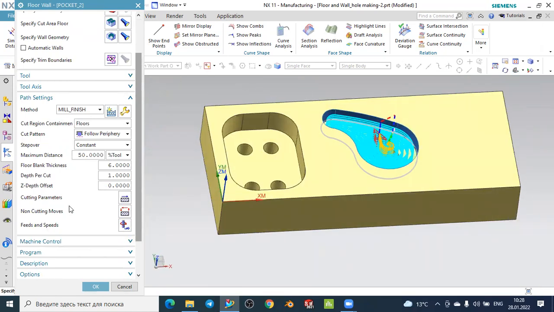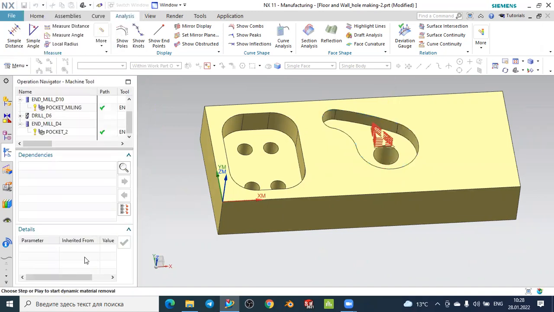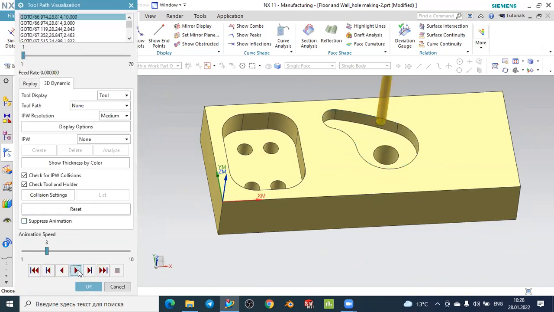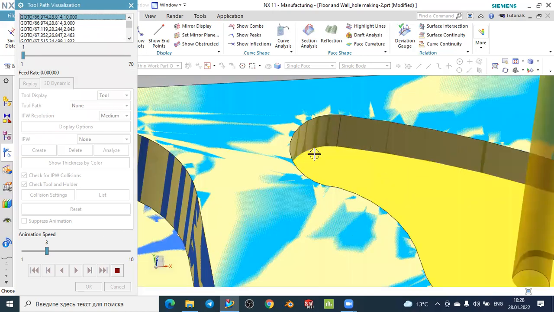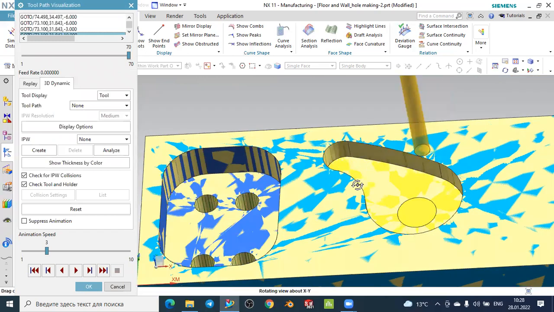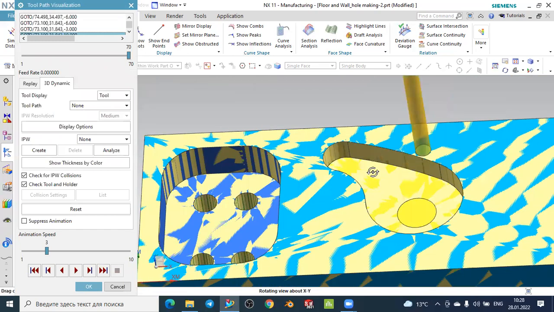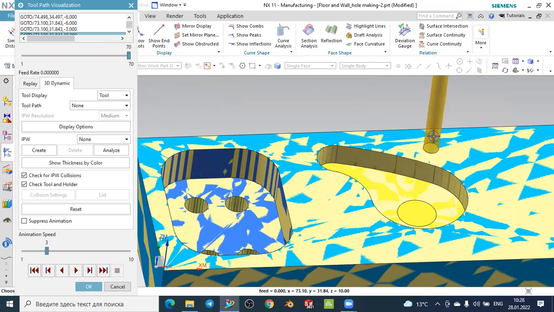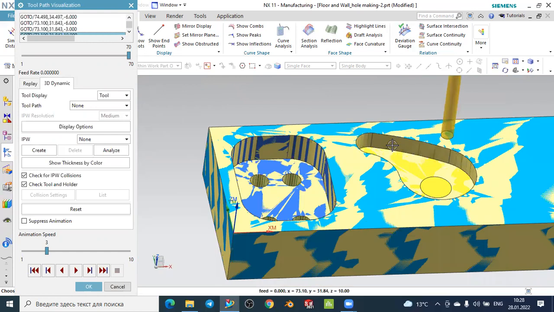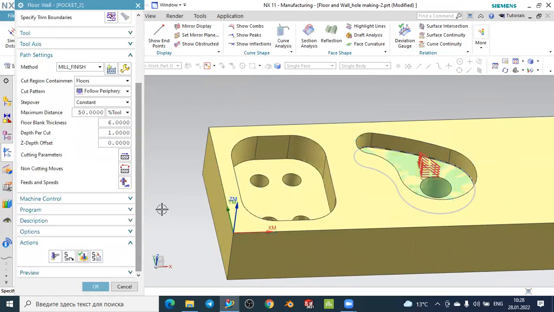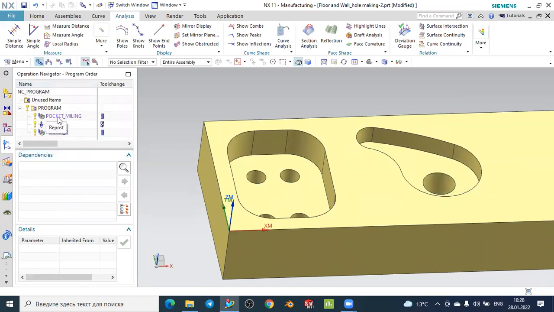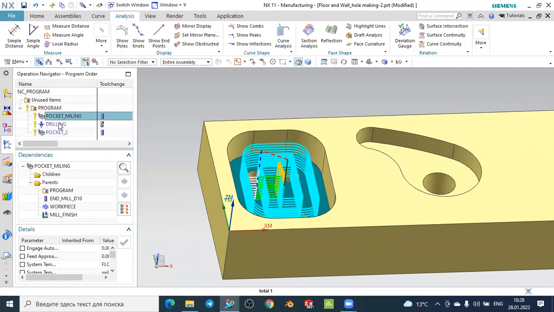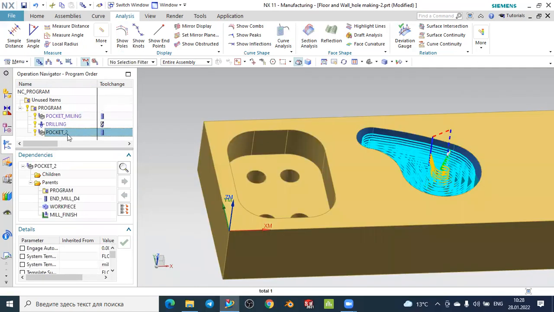Now we can go here for the verification and then make some simulation to play it. So to see the operation, it is removing the pocket. We have to be careful with the corners. There should be no material remaining. So there is no material remaining since our tool is small enough to properly reach the corners. So we finish our operation. Press OK and OK. Here in the program order you see we have this pocket mill, the drilling and the second pocket.